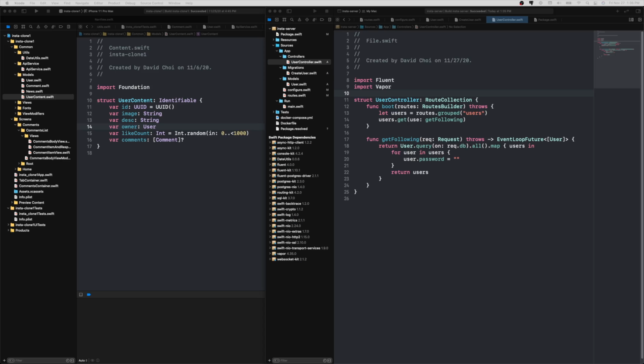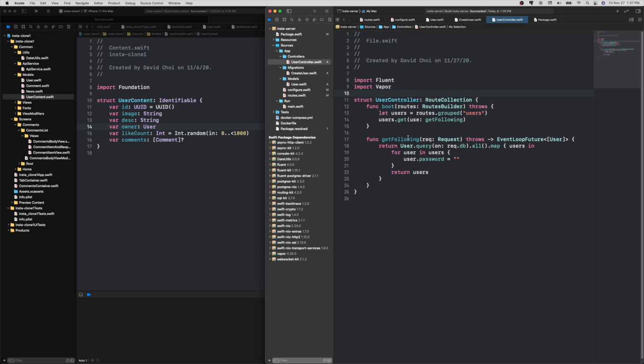And then what's the next thing that I want to create? The next thing that I want to create is the user content. So we're looking at it over here on the client side.